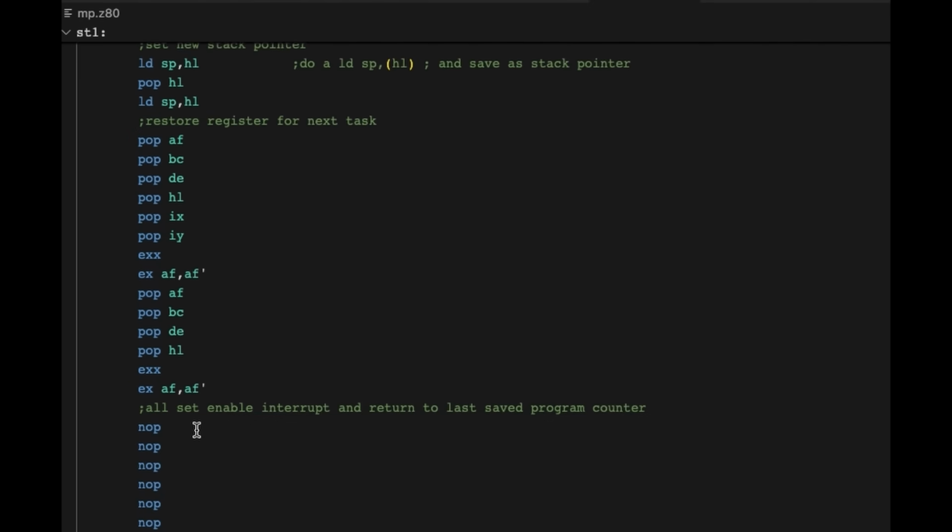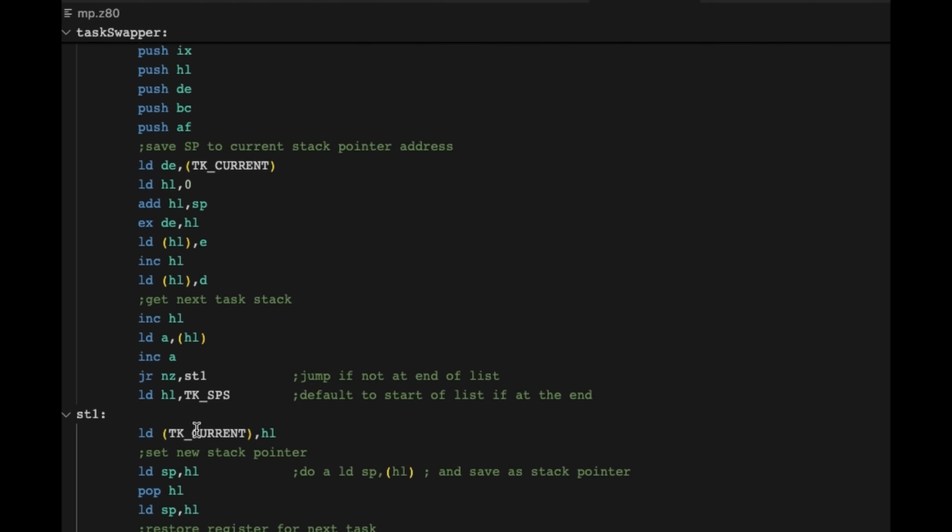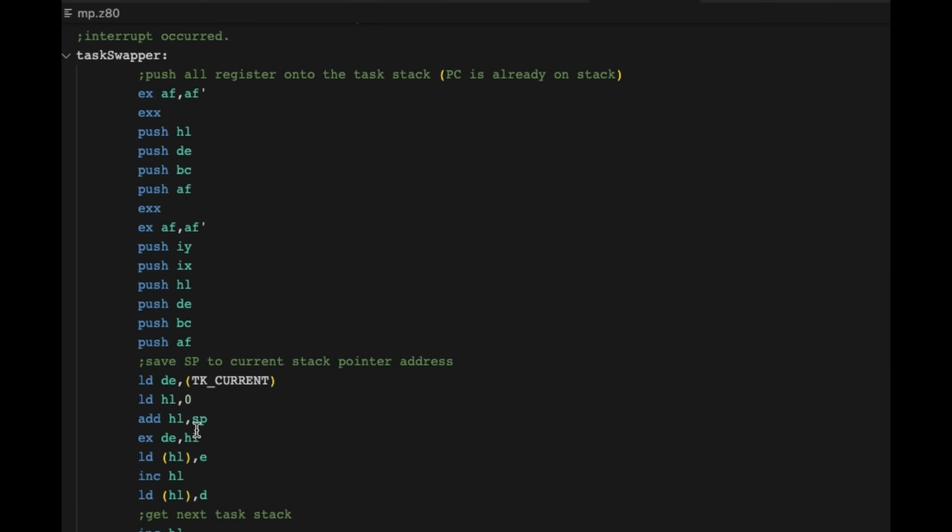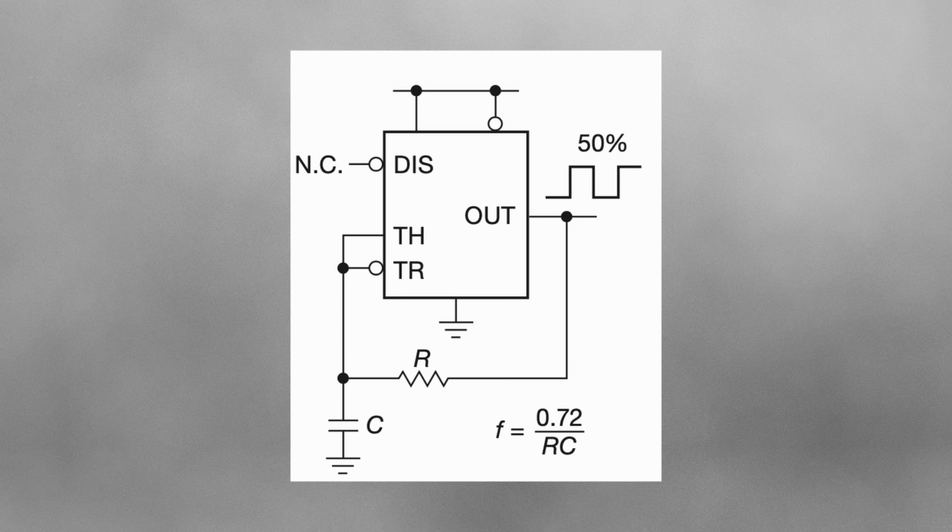Now this routine here has to be extremely quick. I've got it down to 400 clock cycles, which suits well with the 50 Hertz timing. To generate a square wave that will interrupt the CPU, I'm going to use this circuit. This is a 555 timer chip. It's set up so that it has a 50% duty cycle and uses this particular formula to calculate the frequency.